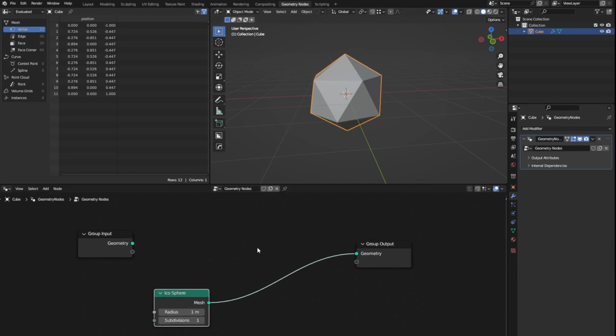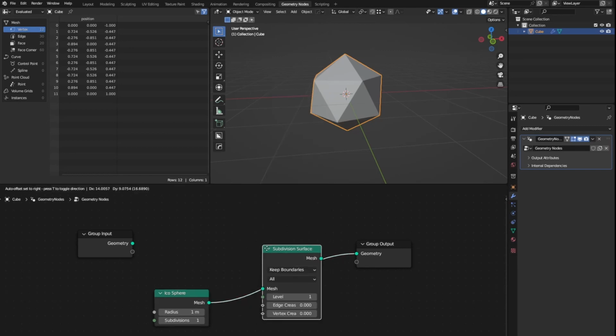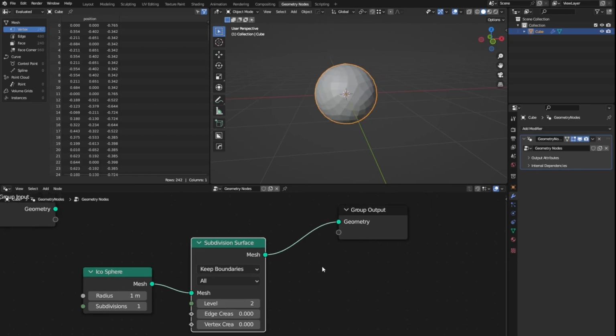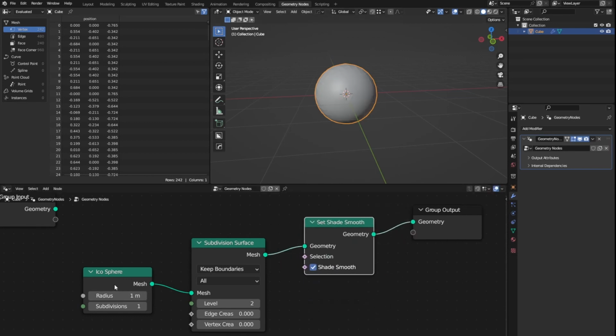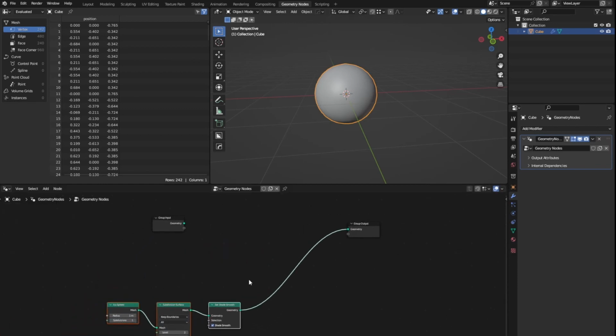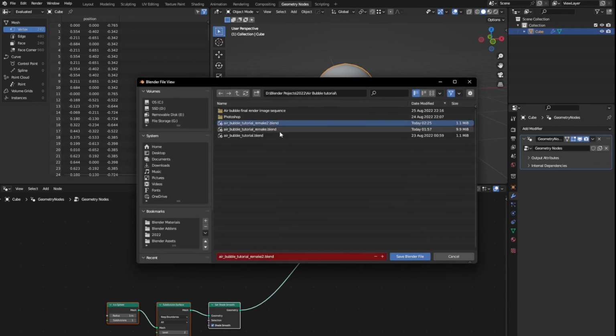To give it a little more geometry, I'll hit Shift A, S, and we'll add in a subdivision surface node. I'm going to bump the levels up to 2, and to make it nice and smooth, I'll hit Shift A, Set Shade Smooth. Boom. So now we have an icosphere that's subdivided and smoothed out. I'm going to highlight all of these, hit S, Y, 0 to make sure they're on the same plane, and then move them over here. It's always good to save your projects, so I will save mine as well.